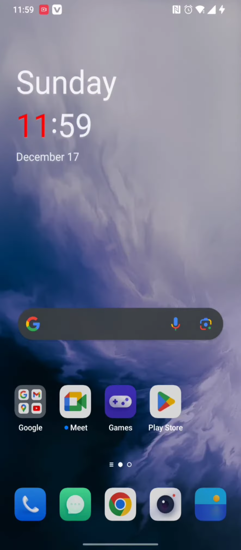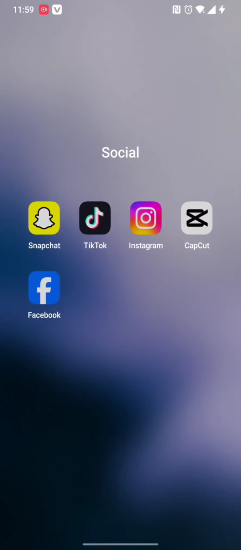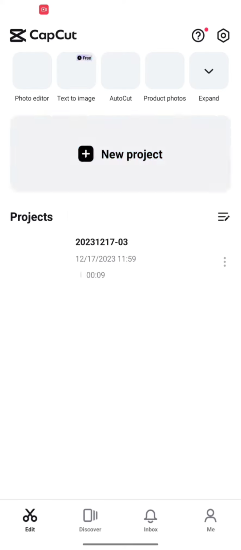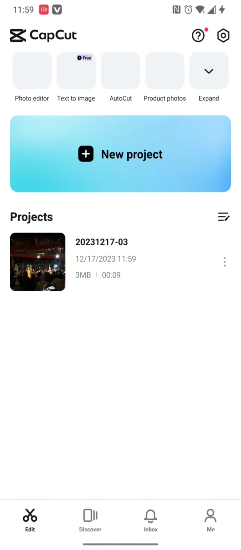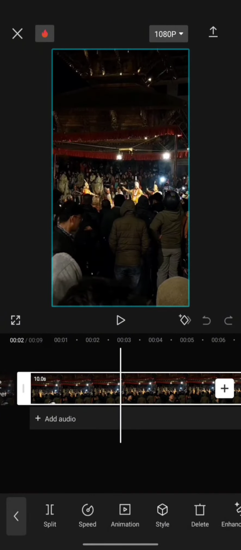So first and foremost, all you need to do is simply tap open your Capcut app. So once you open your Capcut app, simply select a new project or start over your old one. So after you have selected your project, simply tap on it and then tap on the diamond-like icon.